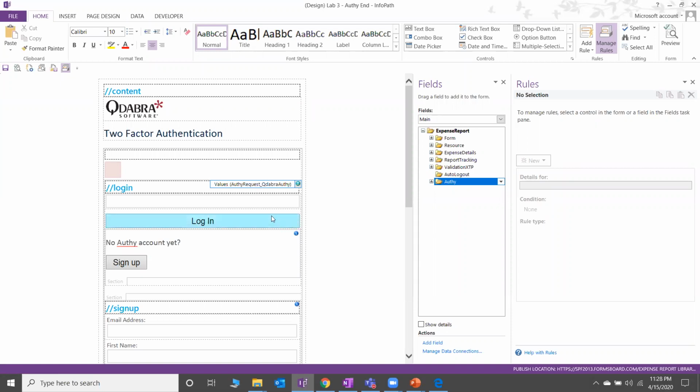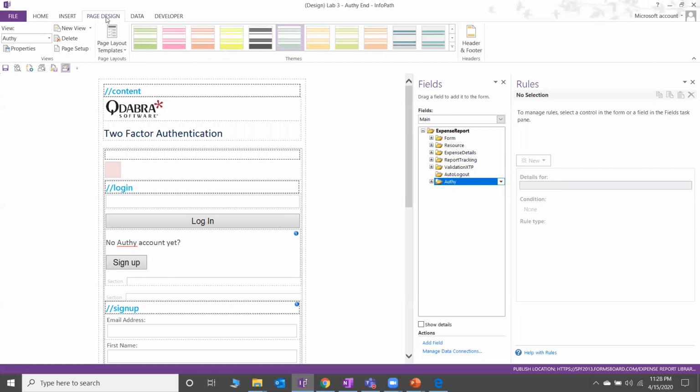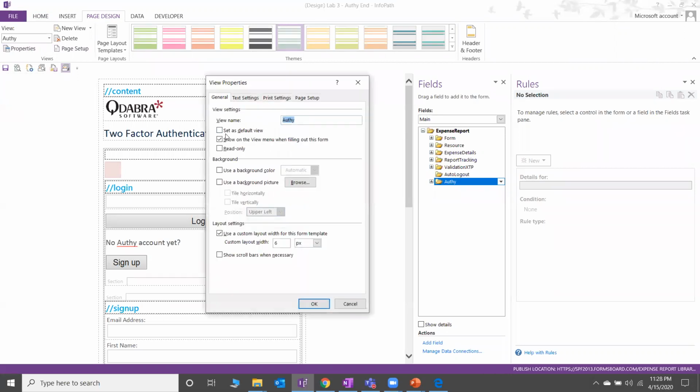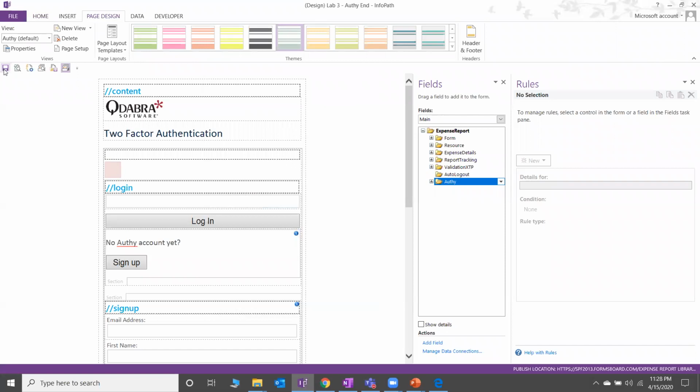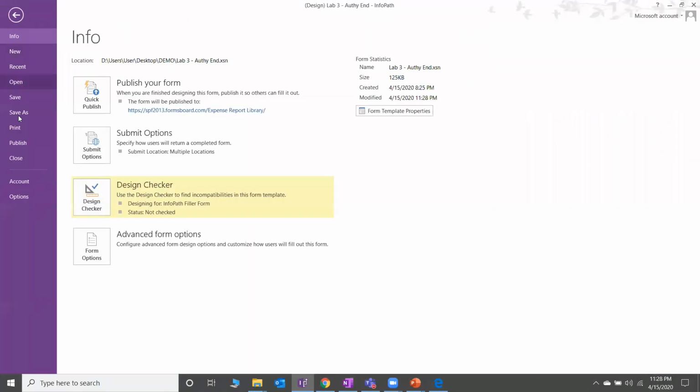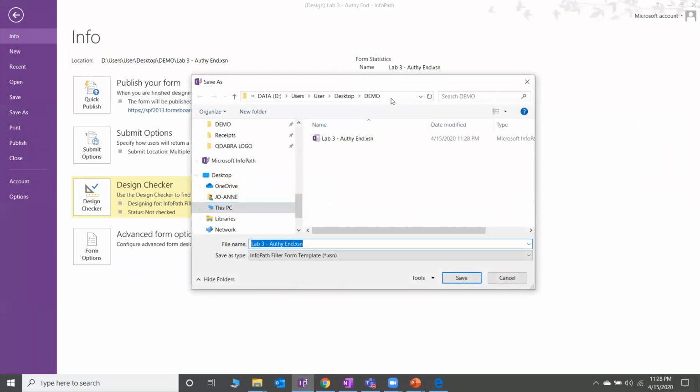Okay, then lastly, go to page design, select properties for the view, and make this Authy view default. So check this box, set as default view. So we want the Authy view to be shown as default. And save that. Did I save it? Okay.